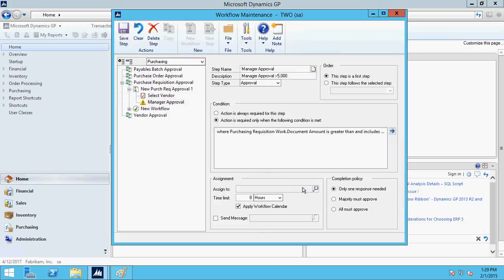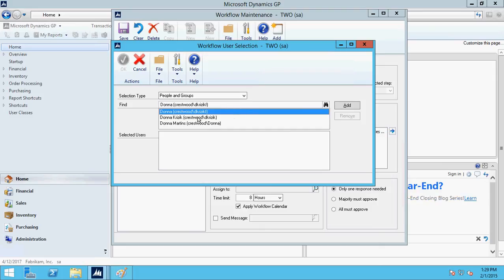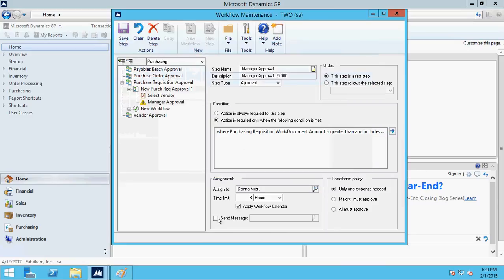I now assign the approval to the manager. In this case, we're going to choose Donna as our manager. And notice I'm giving her one day to approve this. I send the message, and I'm going to leave the completion that we just need one response. I go ahead and save my step, and now I have select vendor and manager approval.